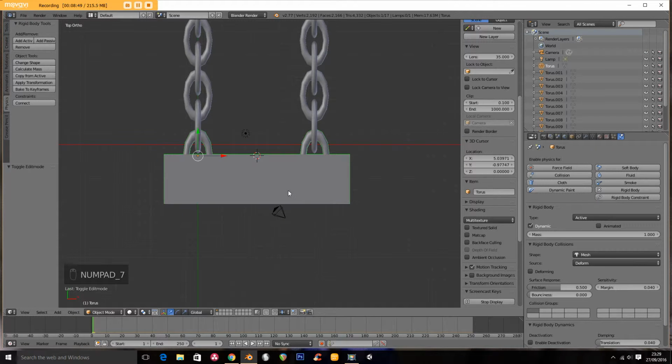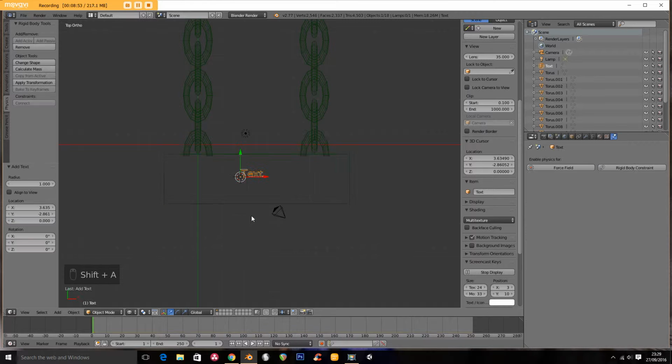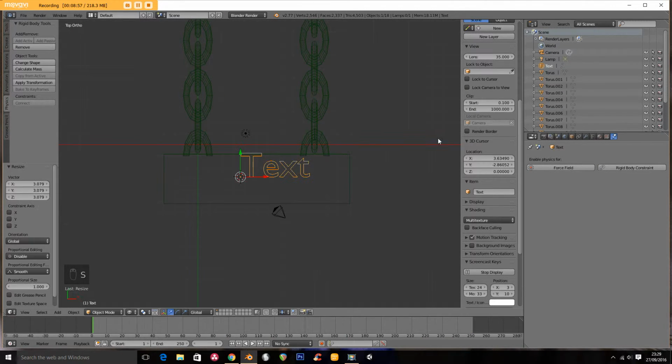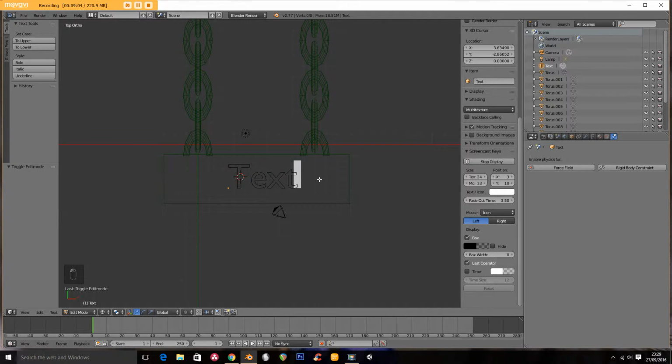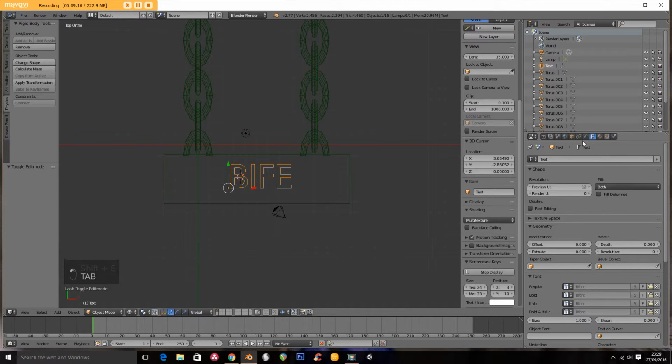What I can also do, which is quite cool, is click in here somewhere, I'm going to add text. I'm going to scale it up, move it there, and then how do I change the text? I go into edit mode, and now it's like a word processor. Backspace, and I can go B-I-F-E, Biffy. Now this is the text over here.